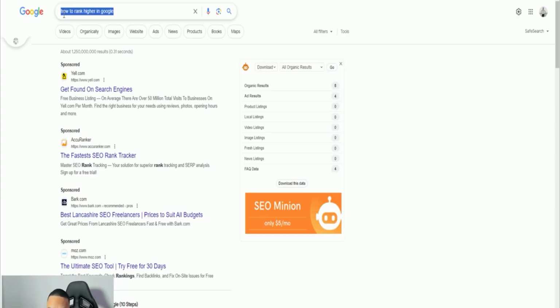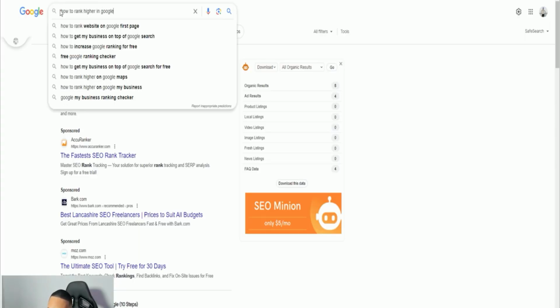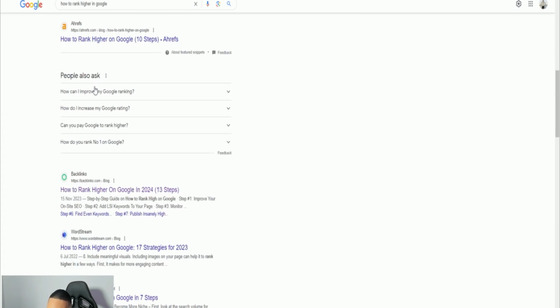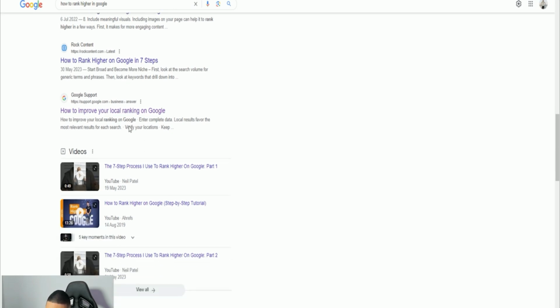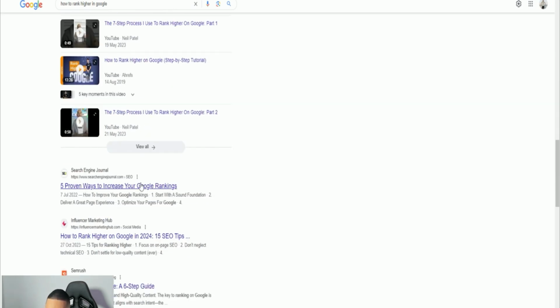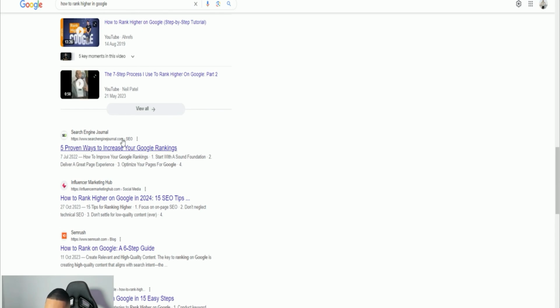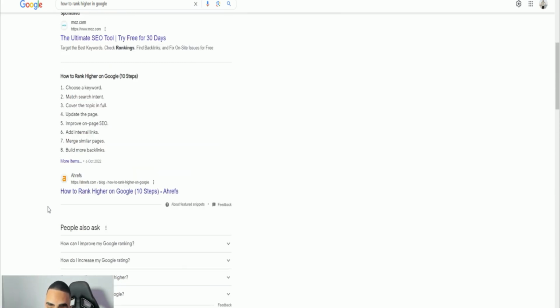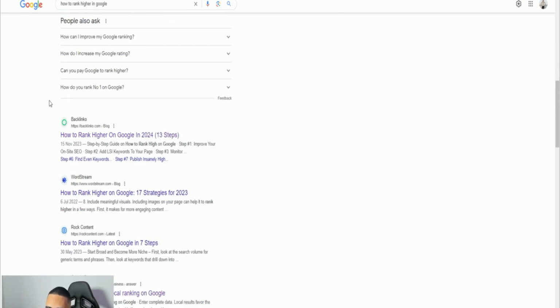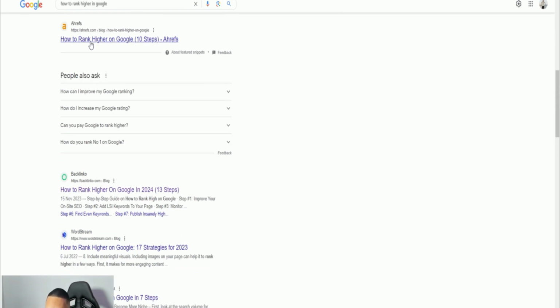This is the keyword that we will be building a content brief for. It is how to rank higher in Google, and as we can see here, we have the likes of Ahrefs, Backlinko, WordStream, Rock Content, Google Support, Search Engine Journal, and SEMrush all ranking for this keyword. So there are some fairly difficult competitors already ranking for this keyword. We want to come in and essentially build the best content brief based on who is already ranking there. By doing that, we will be replicating what's already there and trying to build a better article.